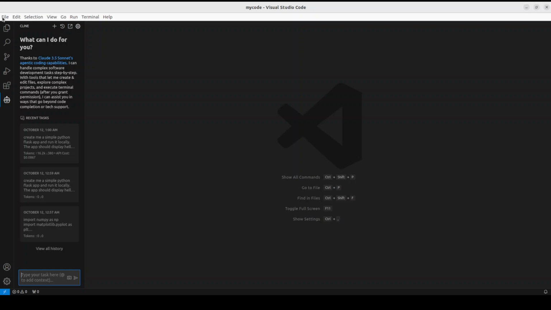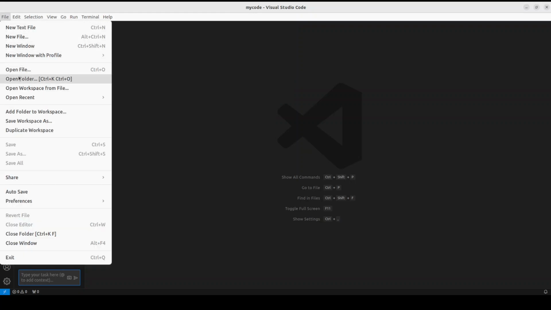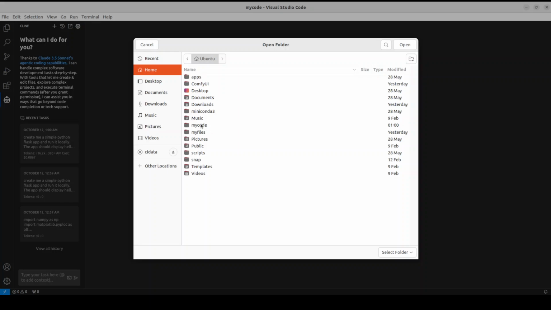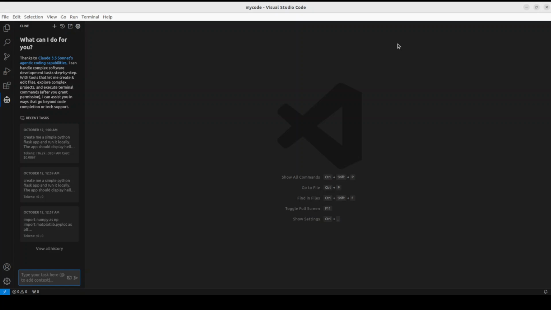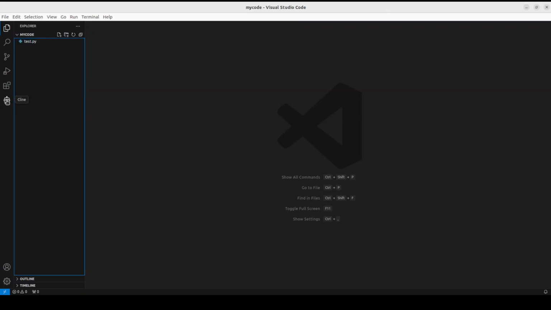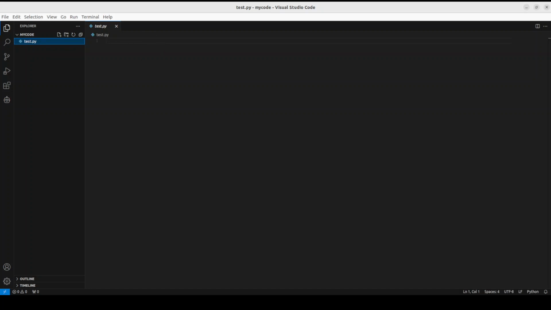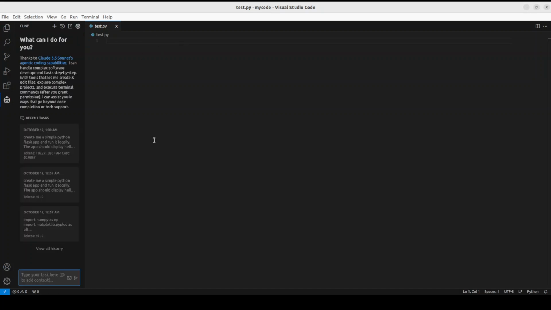That is done. Let me also open that folder again where I have my code. So I'm just going to open this local folder on my local system. And if I go here on the files, you will see that I have this test.py open. Okay, let's go back to this Cline here.